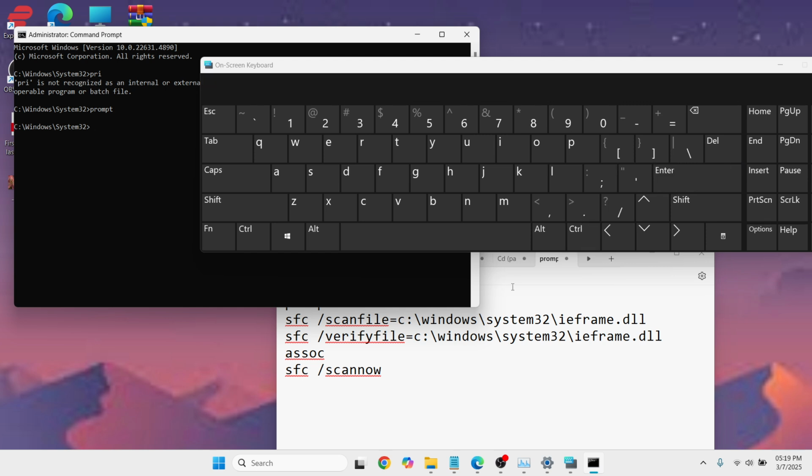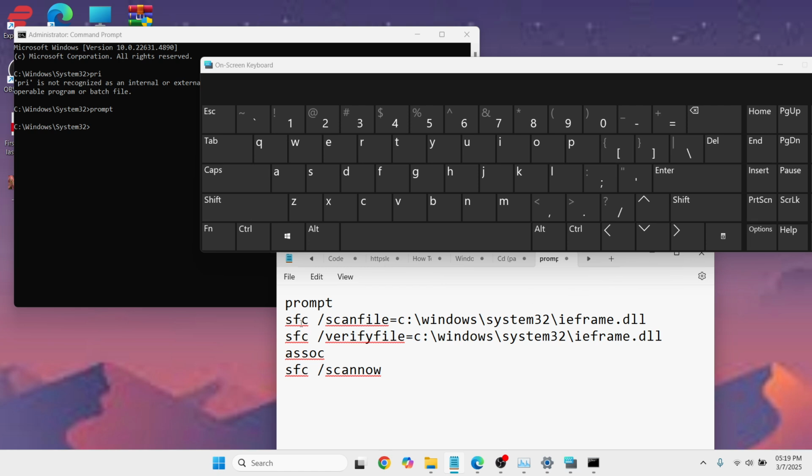Once you are able to click on it, you just have to type sfc space forward slash scanfile equals c colon backslash windows backslash system32 backslash ieframe dot dll, and then click on enter in your on-screen keyboard. The moment you have typed it, proceed with sfc space forward slash verifyfile equals c colon backslash windows backslash system32 backslash ieframe dot dll, and then click on enter. Once you have typed it, you need to type assoc.